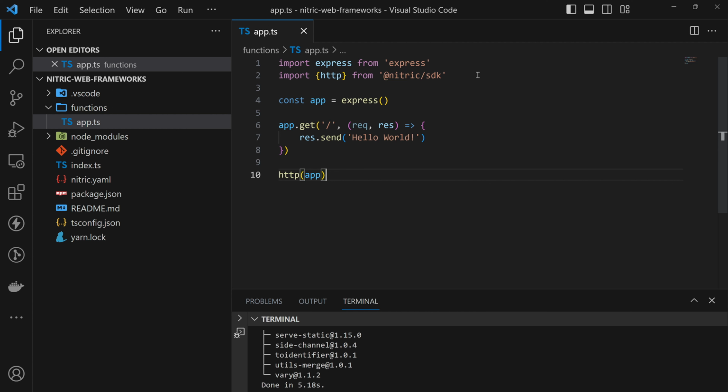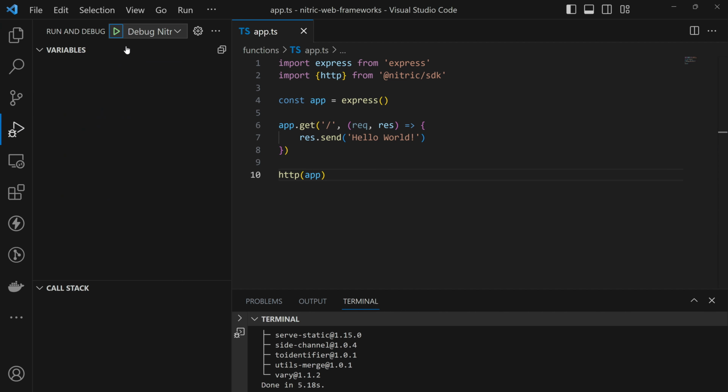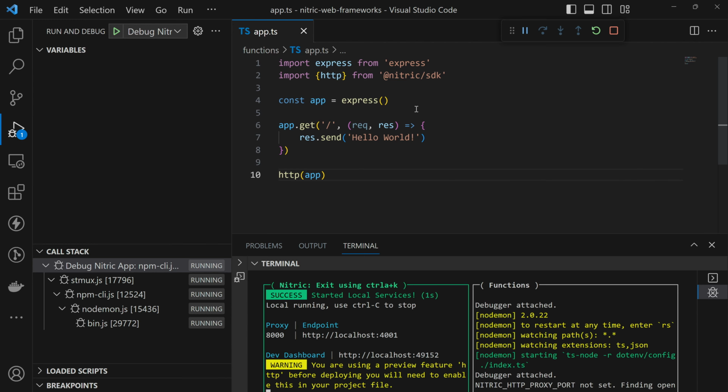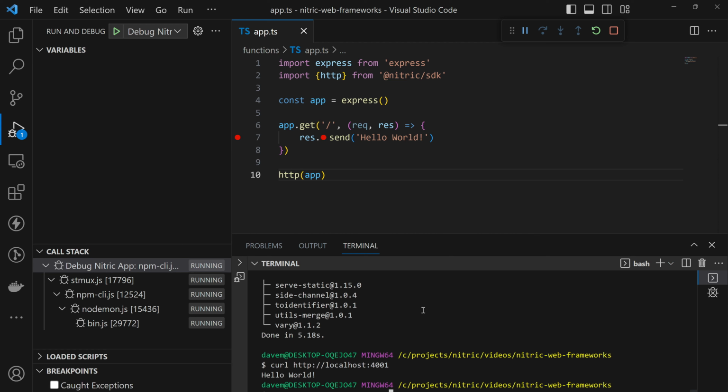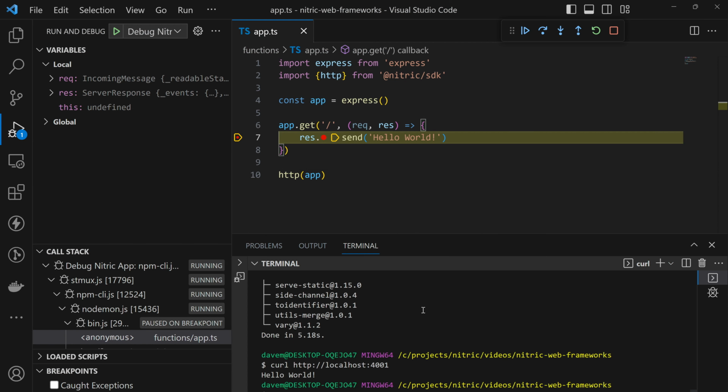So let's save this and start our application using the default VS Code debug script, which you get with every Nitric template. This will essentially run Nitric start underneath the hood. So if you look in the terminal, you'll see the endpoint right there with a port of 4001. If we use curl to call this API now, you'll see the hello world come back. And of course, if we set a little breakpoint on line 7 and try again, debugging works out of the box. All right, cool.